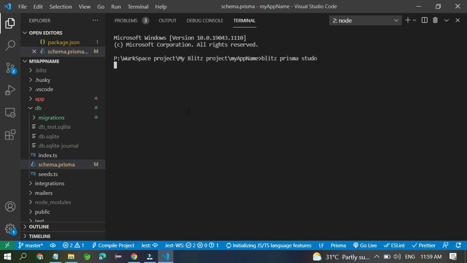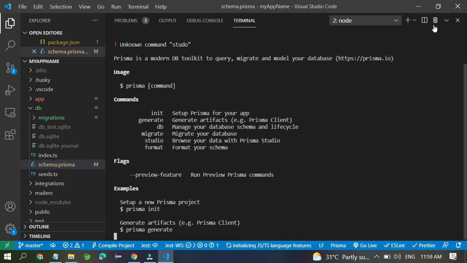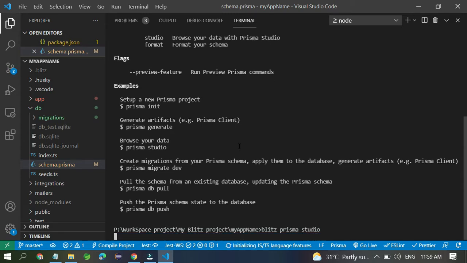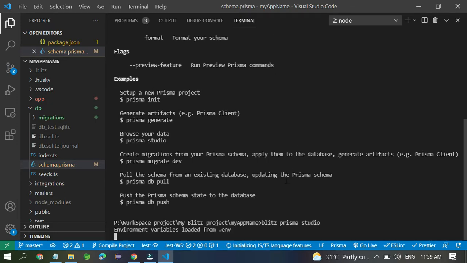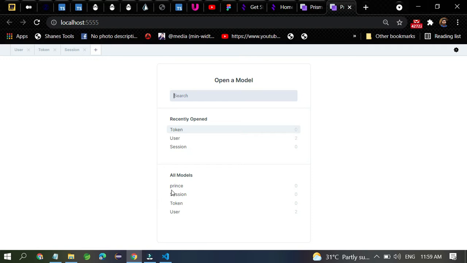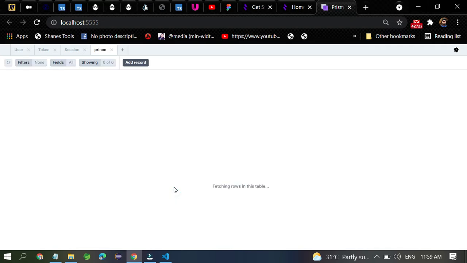Oh my god, I fired the wrong command. Blitz prisma studio. Okay. Now you can see the Prince table is also available here. Inside Prince there is no record, but the Prince table is created.